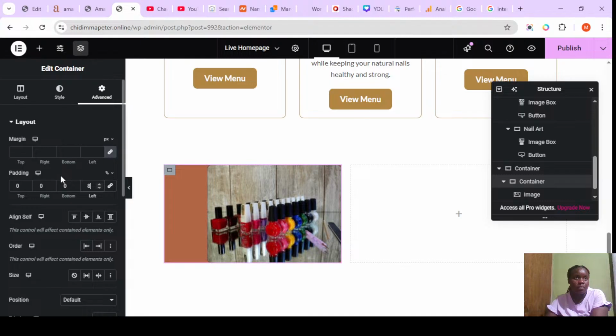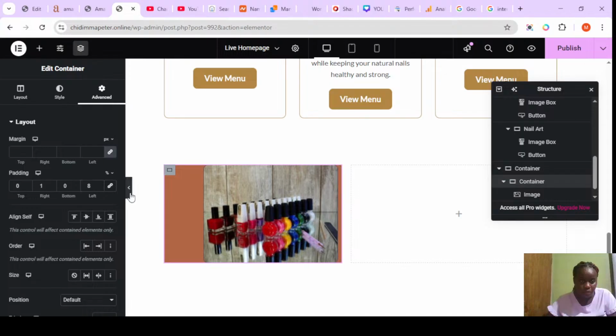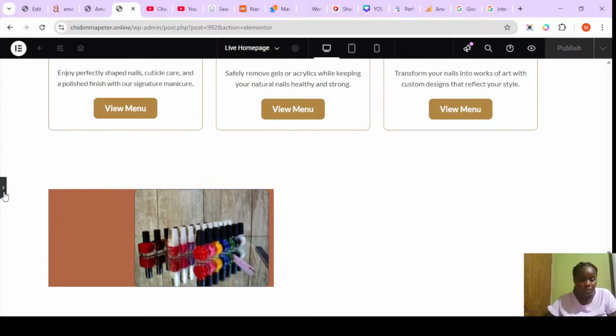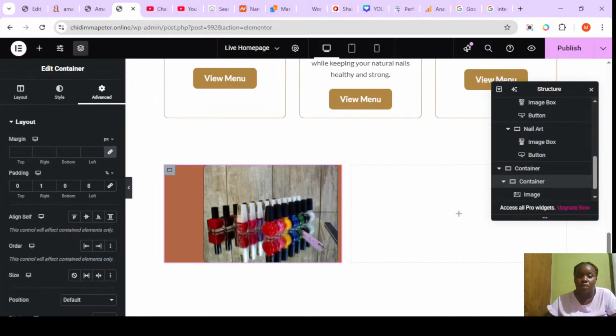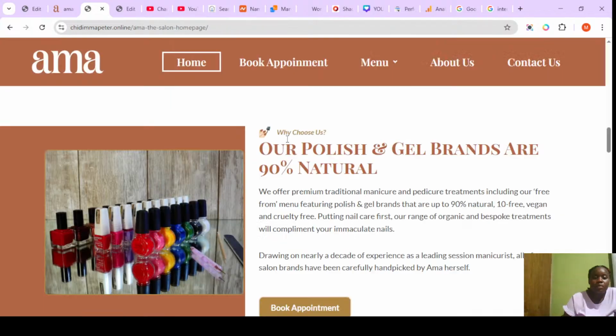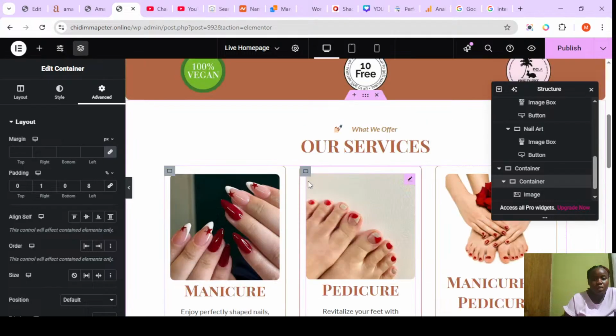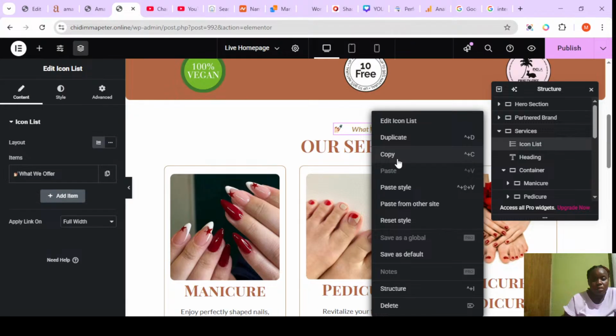And the right padding should be 1. Okay. Let's move to the second container, where we have, what do we have in the second container? We have this and the headline. So basically we copy what we already used before. Copy this, copy it, and paste it here.